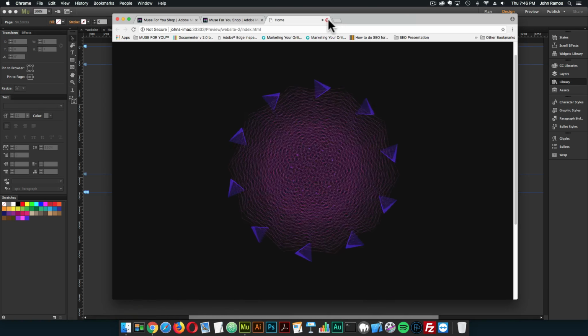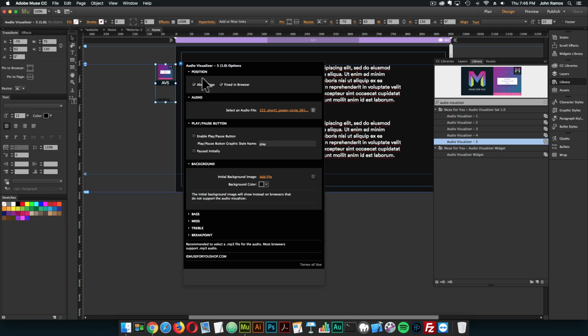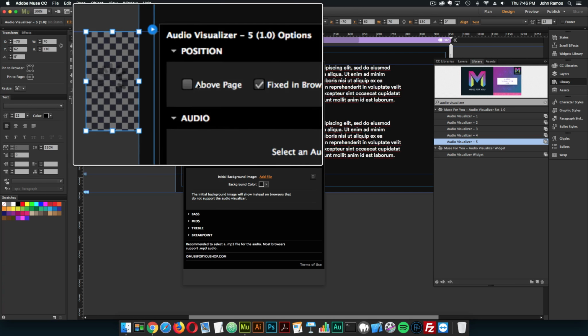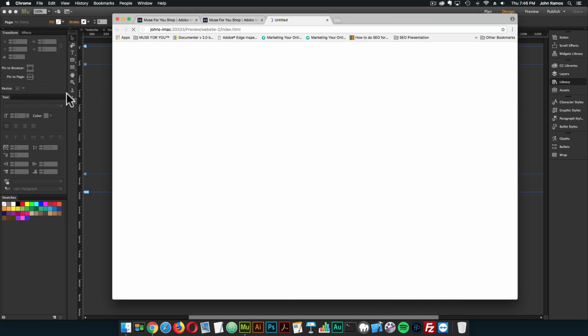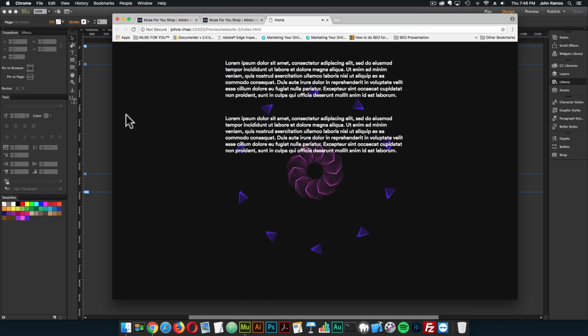I could just have it fixed in the browser. So I'll open it and uncheck above page, and then we'll just have the text above the audio visualizer. All right, just like that.